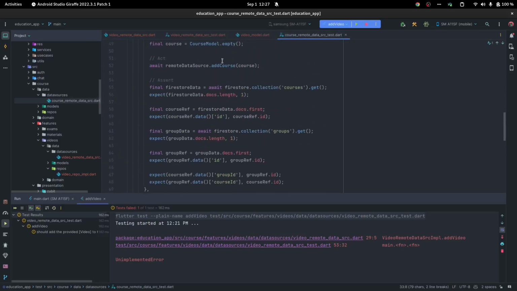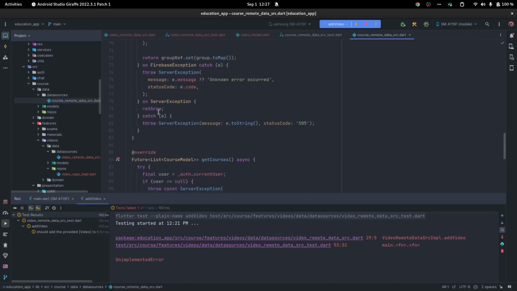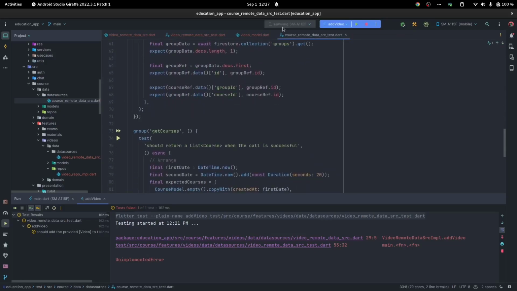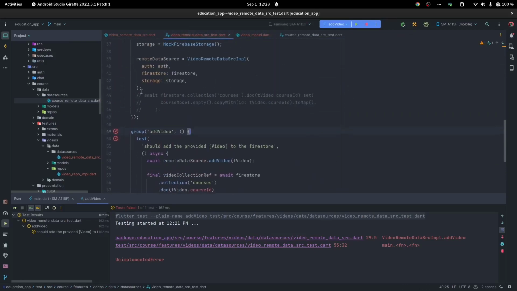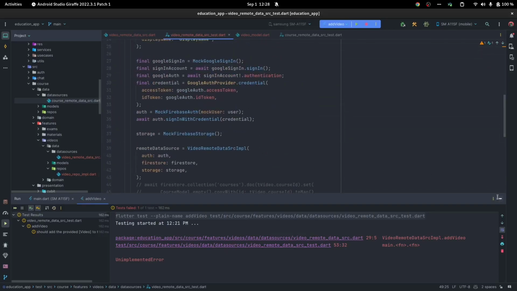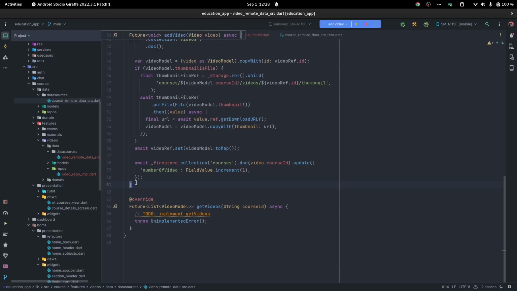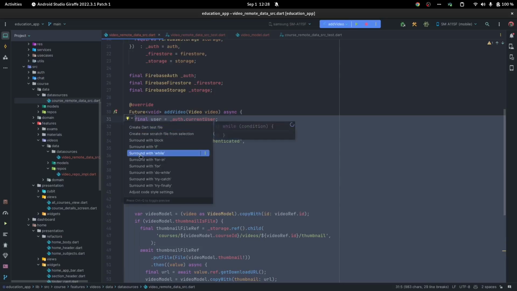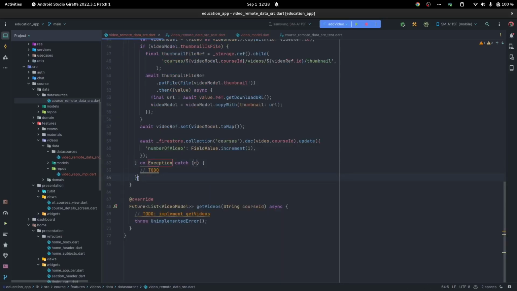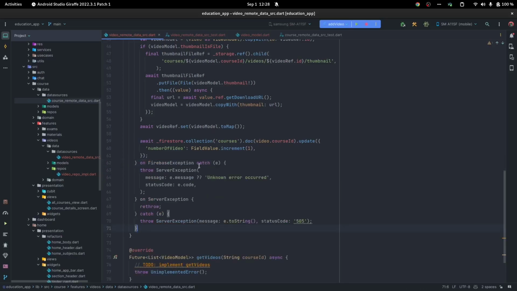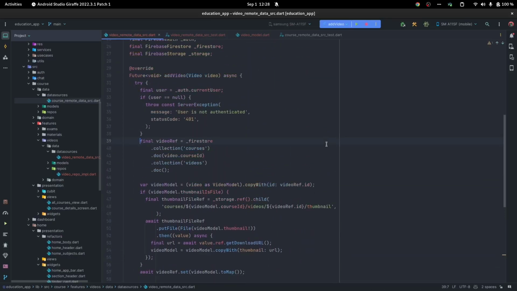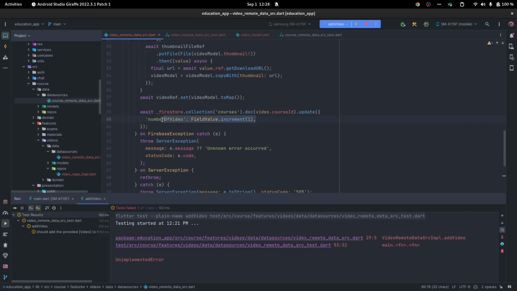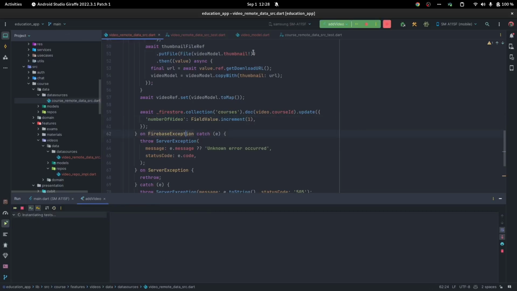So let's go ahead and copy our error handling from this person. So on Firebase exception and whatever, we use the same thing over and over again. Video remote data source, where is it? Paste. First of all, we wrap this in a try catch. And that's it. So now we can run this, but we can see that this will fail. We actually have to check if the field value was incremented by 1 actually. So let's see.